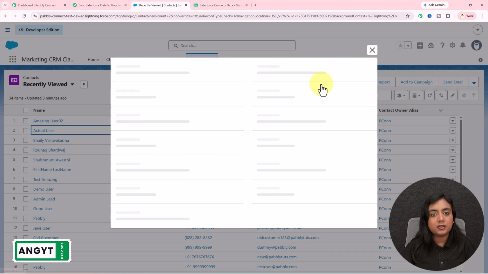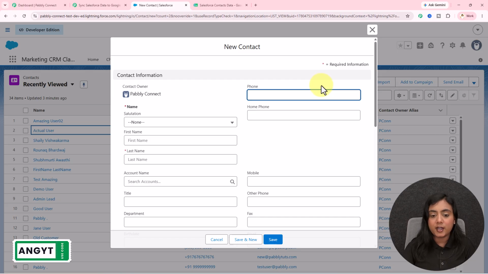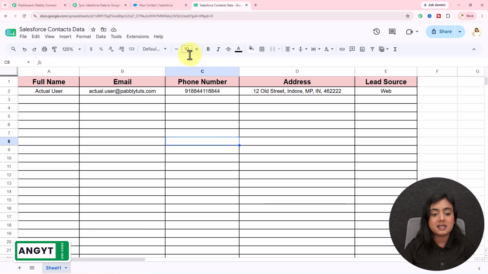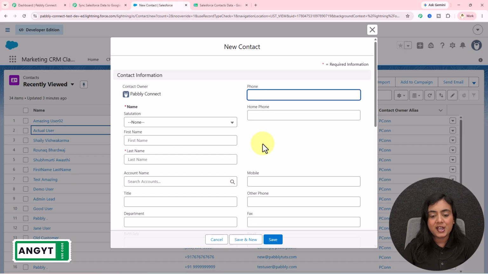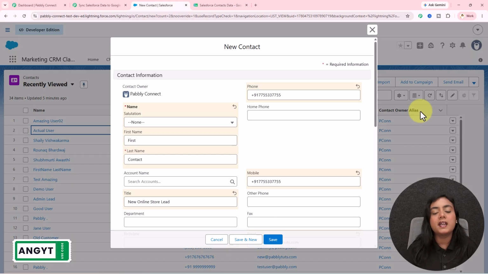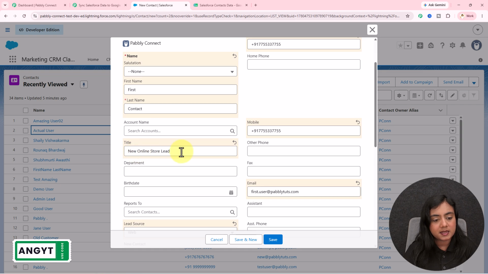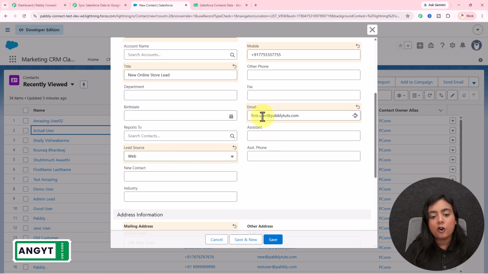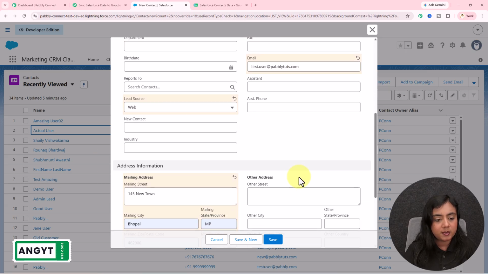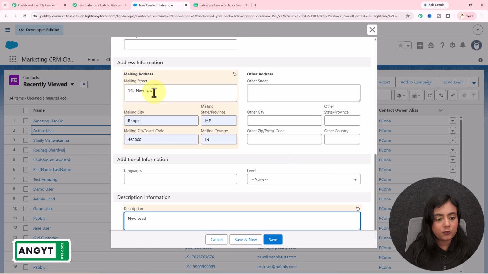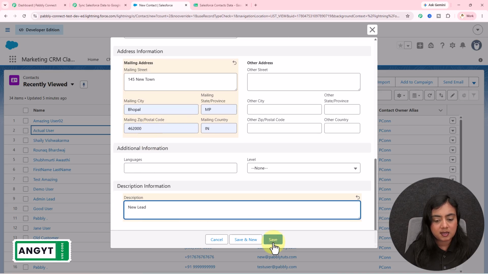I will create a new contact in my Salesforce account in front of you. I will add in all the details and show you, and then we'll see whether that contact is added in my Google Sheets or not. So let me add in the details. So here is the detail of my new lead. First, the contact's full name. This is the phone number. This is the mobile number. Title is new online store lead. Over here the email is first.user@pabblytudes.com. Lead source is web. 145 Newtown, Bhopal, MP, India, and this is the zip code and this is the description.